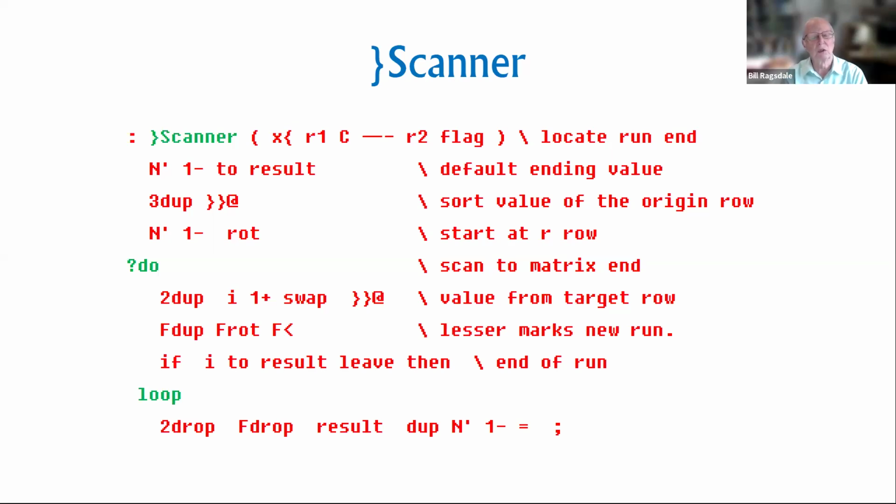So this do loop will continue chugging along until it finds a declining value. It returns the row number of the row above the declining value. It will return the last row of the run. If we get clear to the end, the 2 drop and F drop do a little cleanup of the stacks. Result returns either the I value or the default value.